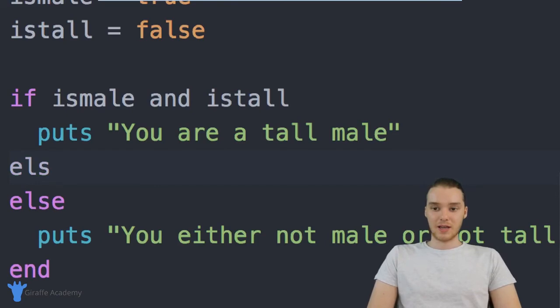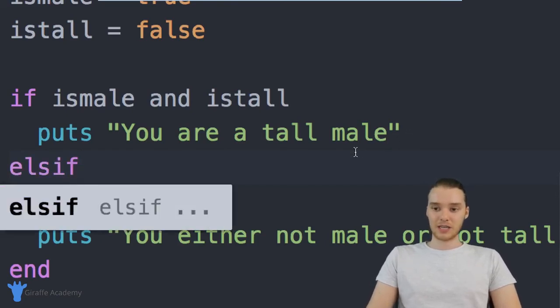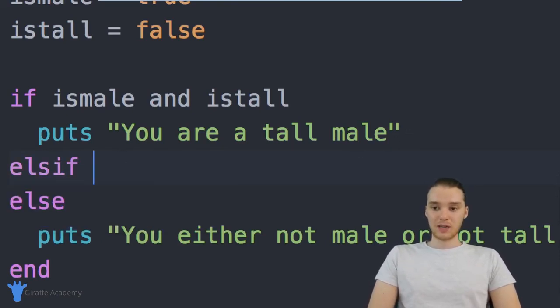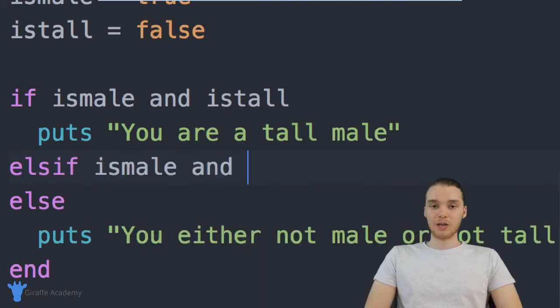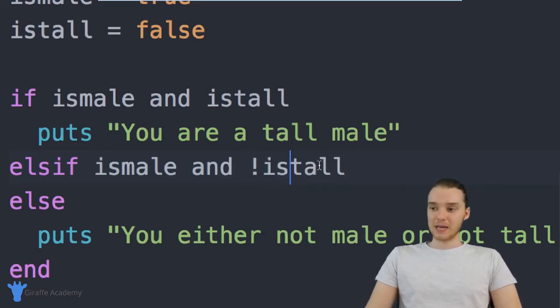So I could say ELSIF, and this just stands for else if. And I want to type in another condition after this. So why don't we check to see if they're male? So I'm going to say elsif is male, and I want to check to see that they're not tall. And the way that I can check to see if they're not something is I can use an exclamation point. So if I said and exclamation point is tall, this is basically saying not is tall.